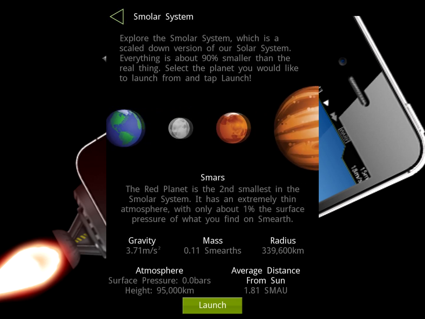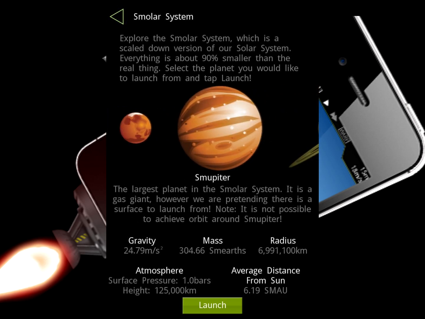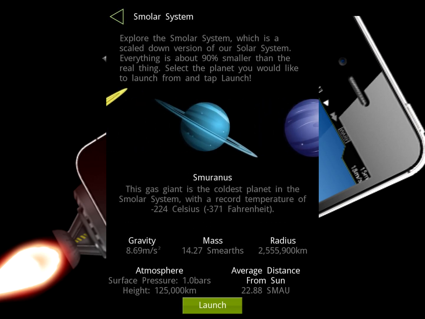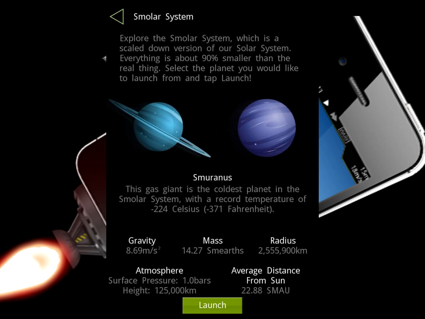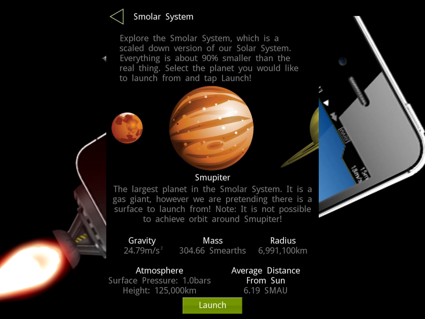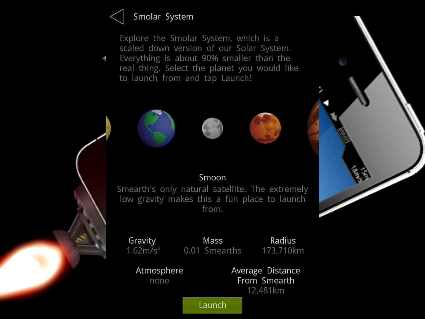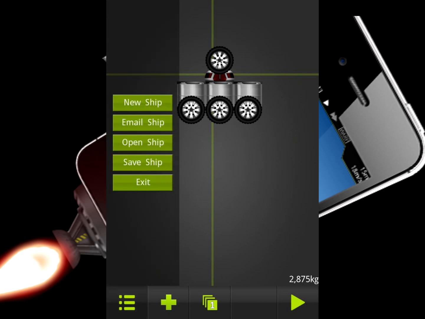You can also start on any of the planets. Smars, Smupiter, Smattern, Smurinus, Smeptune. They're all there. What could we do? We could start on Smoon, right? And we'll build ourselves an actual rocket.